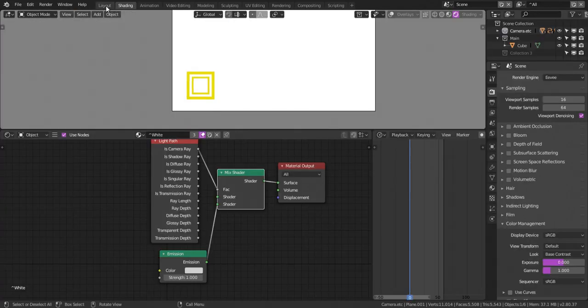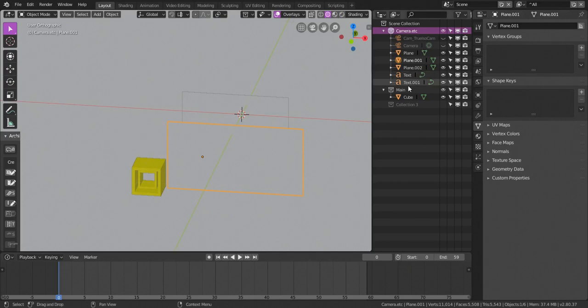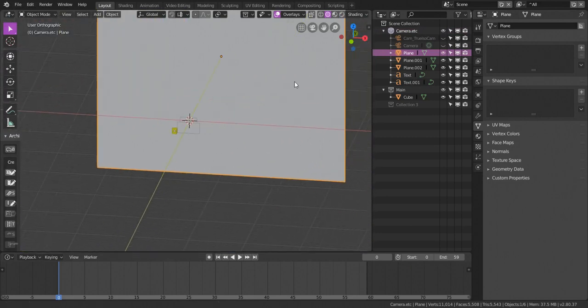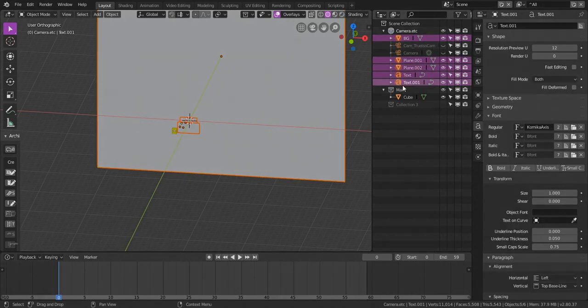Okay, looking good. Before we do anything else, let's talk about a little bit of cleanup in the scene collections. So I'm just going to rename some things. So I'm on this plane here, that can be BG for background, and yeah, let's select all this stuff and put it under main.